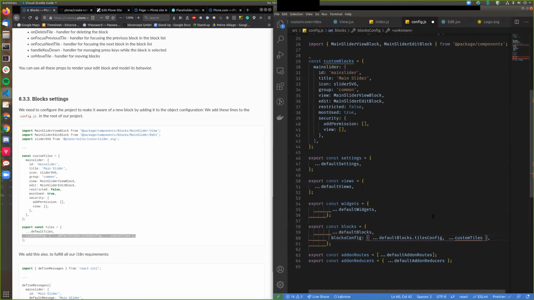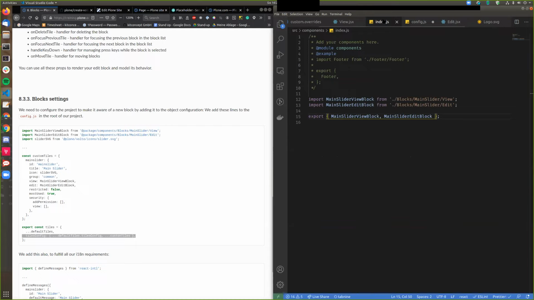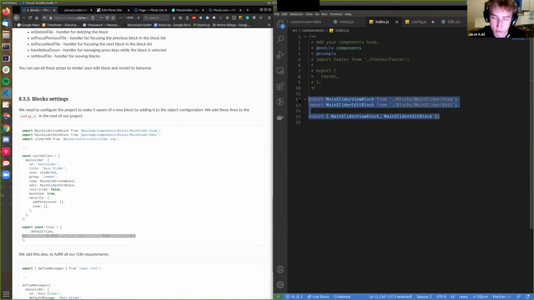Jakob, could you please go back to your index.js on components? Here we go. Okay, perfect. Thank you. If you want to, I can also just quickly paste that code to the chat. And the idea of those index files inside a component is to have an index of all the components you have there for later use, just for convenience, to make it easier to import those in other places.